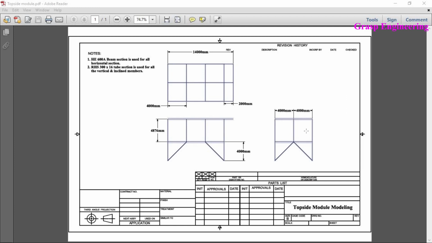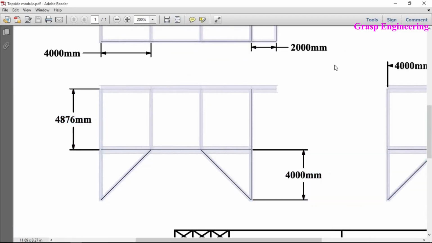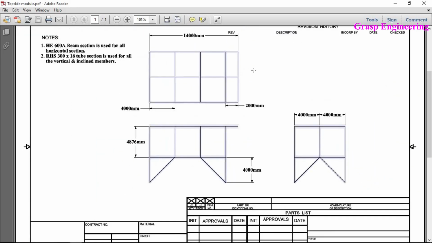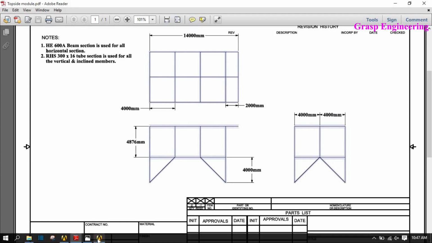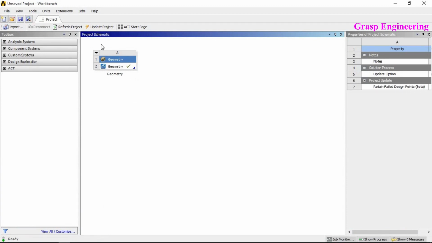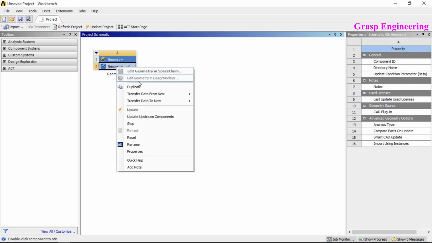You can see all these vertical as well as inclined sections are created with rectangular hollow sections. If we zoom in, you can see how the 3D view looks. So like that we need to create an actual 3D model in ANSYS direct model. Before that, you need to go to your Workbench, drag and drop your geometry system, right click, and edit your geometry in SpaceClaim.